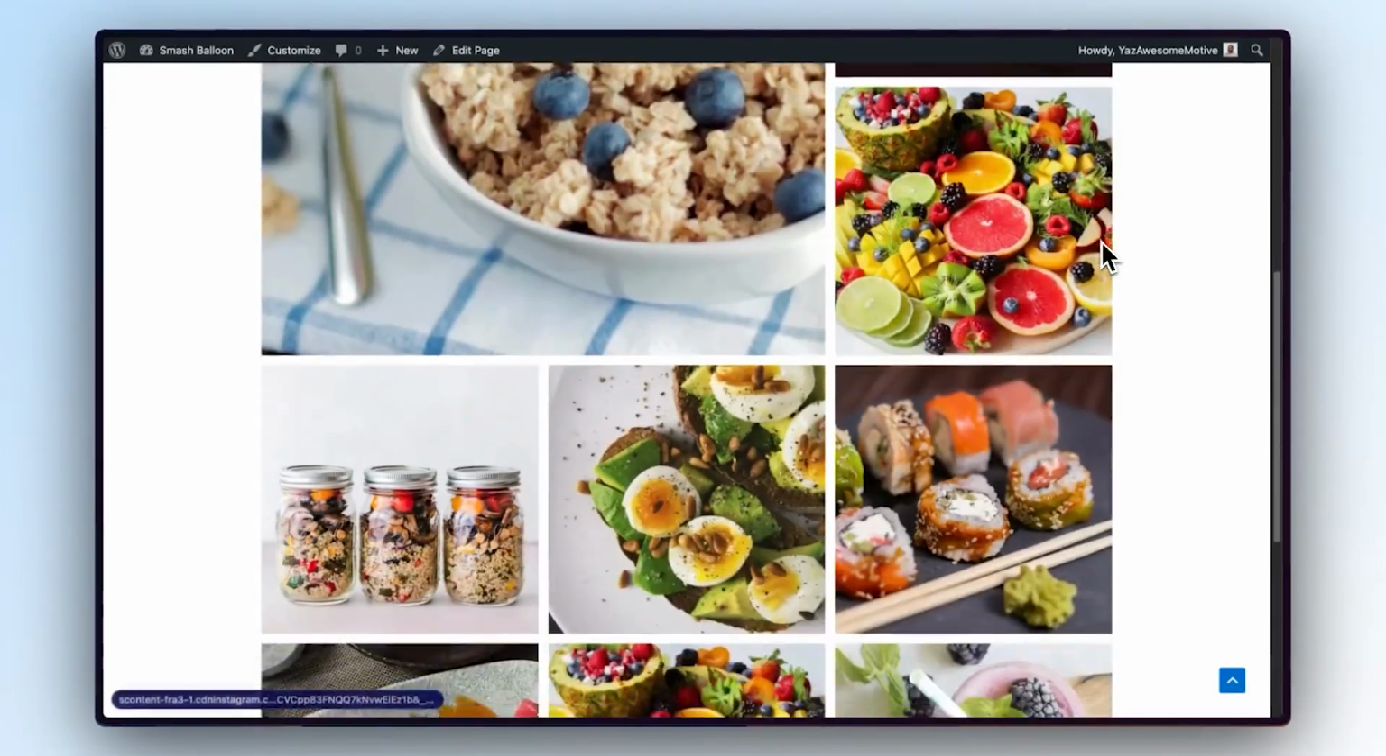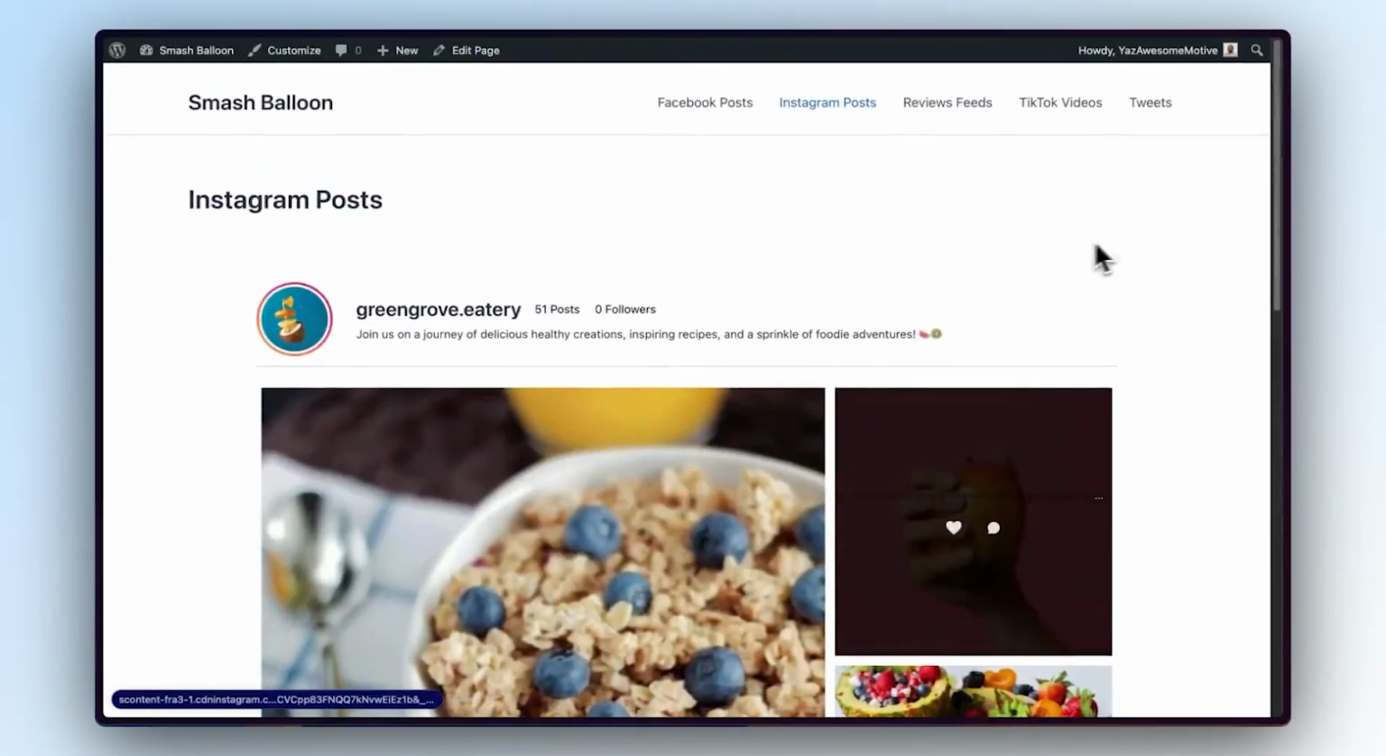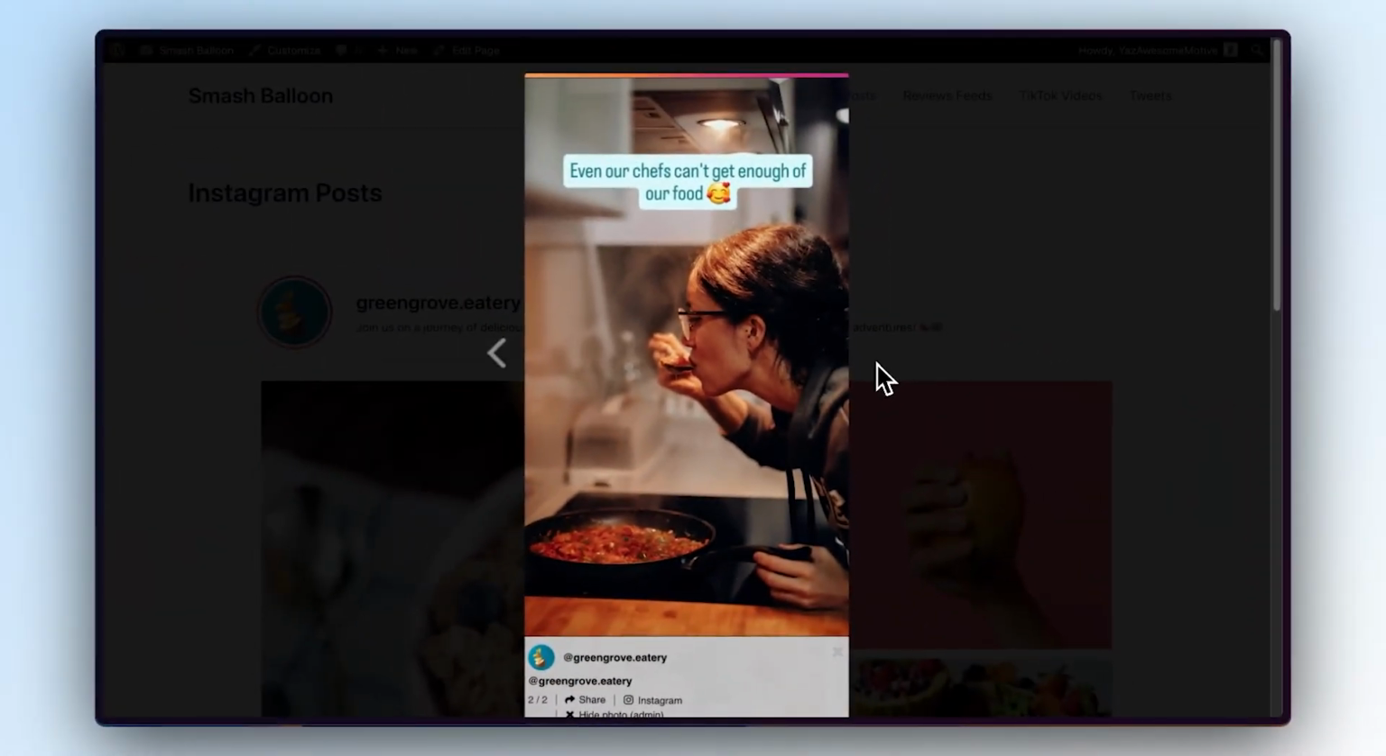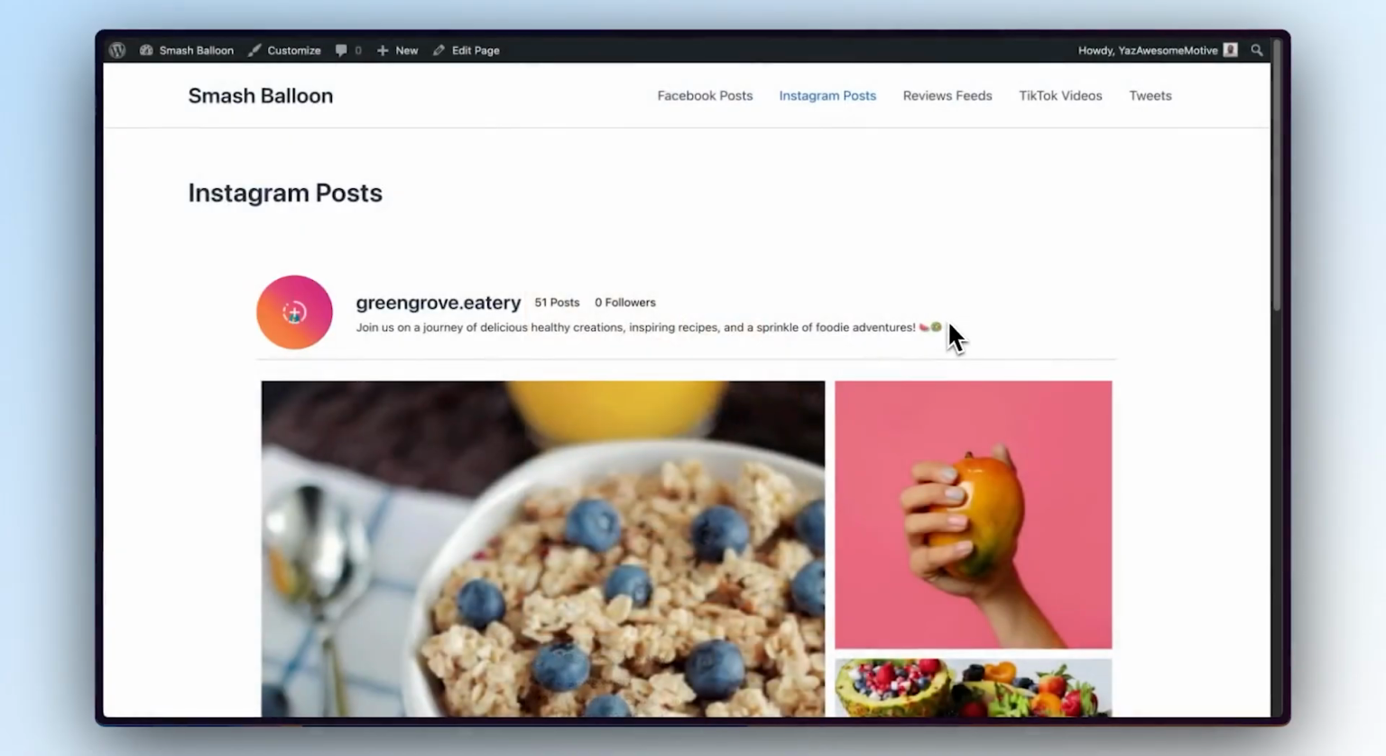I'm going to show you how to create and display an Instagram feed like this on your WordPress website and also feature your Instagram stories on your site as well. If that sounds good to you, let's get started.